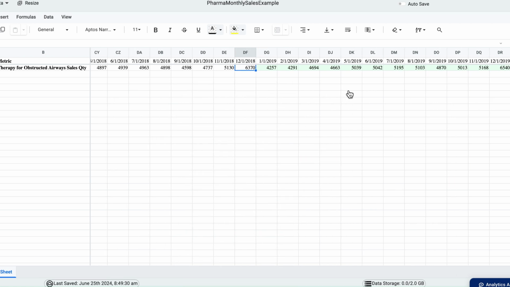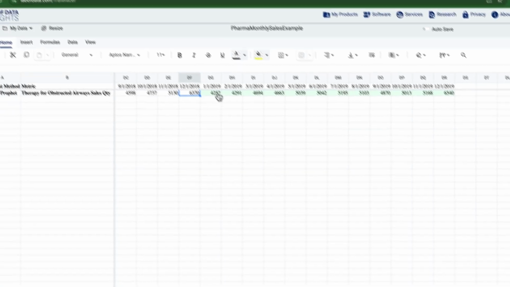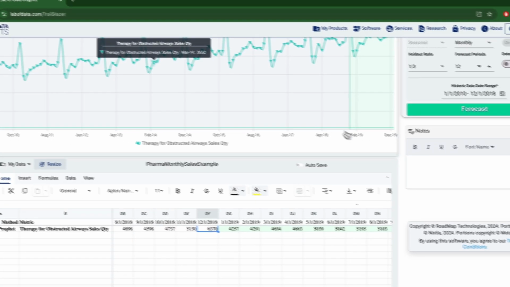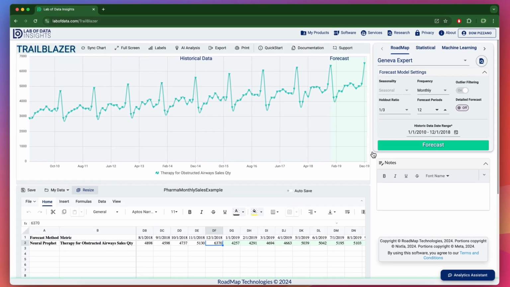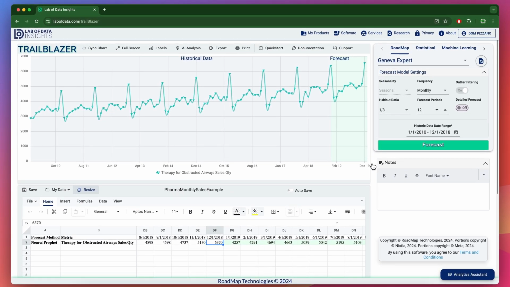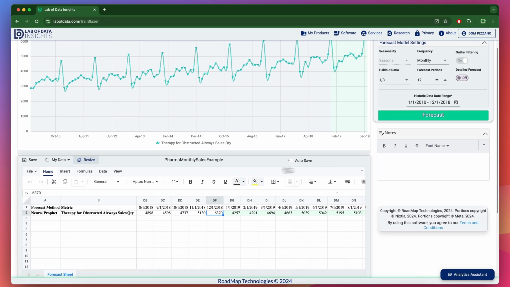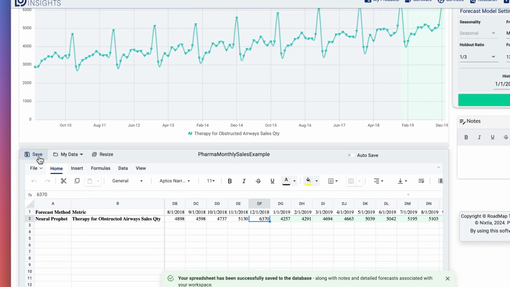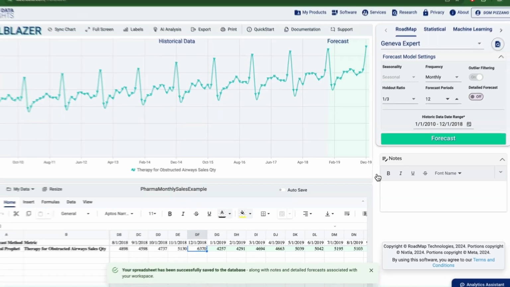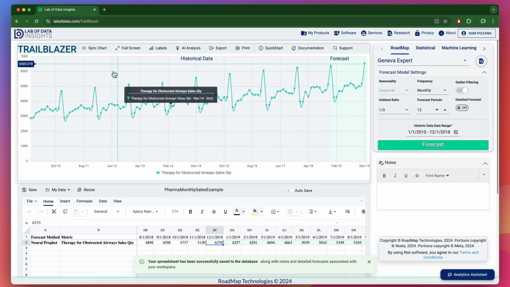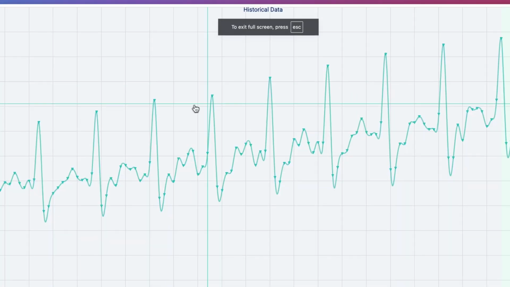Users can hide the forecasting panel for a better view of the data, and we can minimize the spreadsheet to view the results in the chart. The forecast looks accurate, so I am going to save it to my database, so I can retrieve my updated pharma sales forecast later. The chart component allows for further data inspection with full screen mode, with the same ability to select areas of the chart to zoom in on.